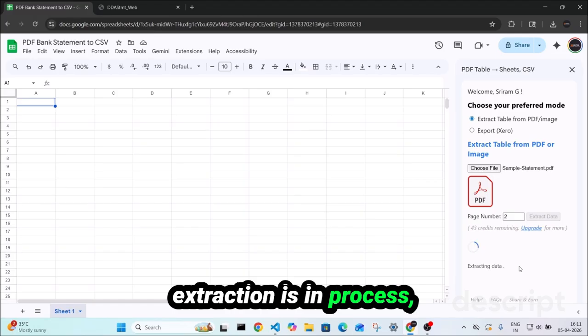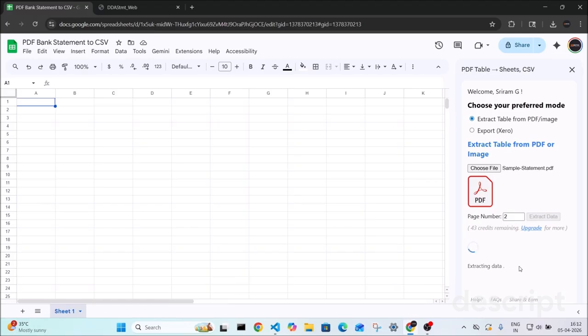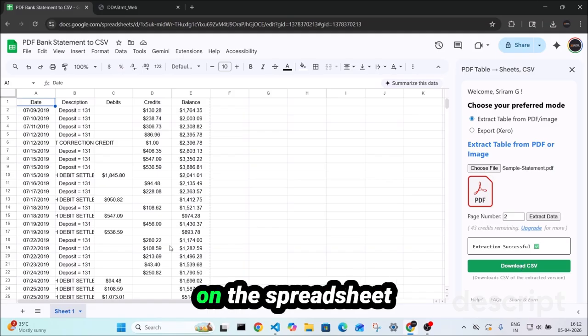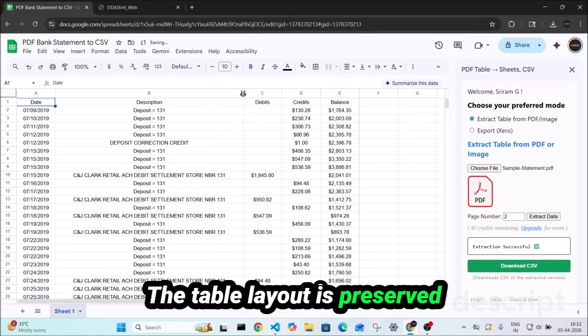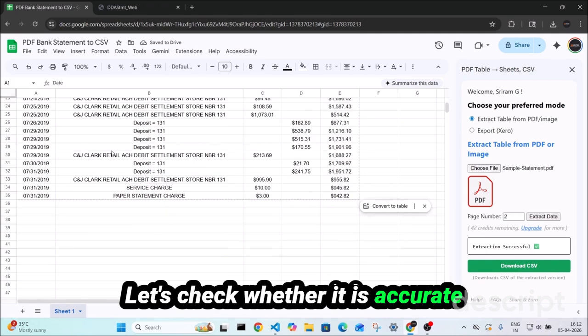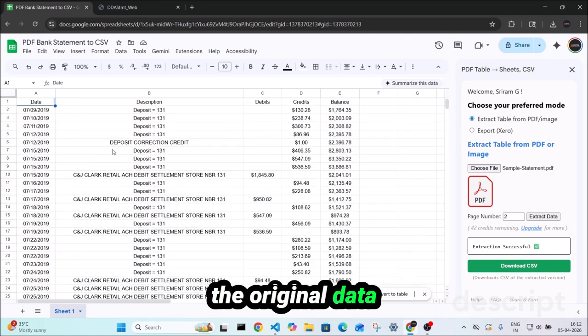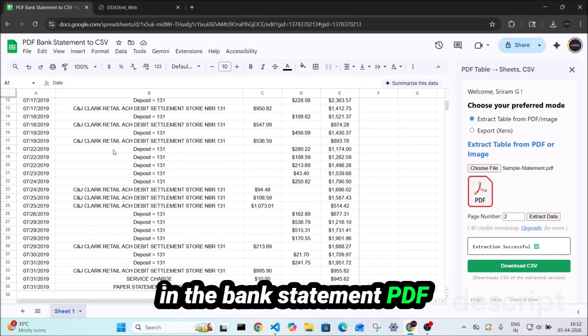Extraction is in process. And here, we got the data on the spreadsheet. The table layout is preserved. Let's check whether it is accurate. Let's compare this with the original data in the bank statement PDF.